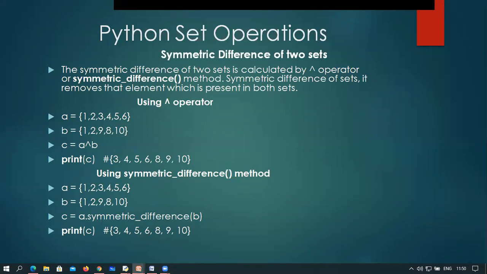Yes beta, any doubt in the previous one? Which elements are present in both the sets? 2 is present in both the sets. 2 is over here and here also, and 1 is over here and here too. So both of these elements won't get printed and all other elements will be printed over here.